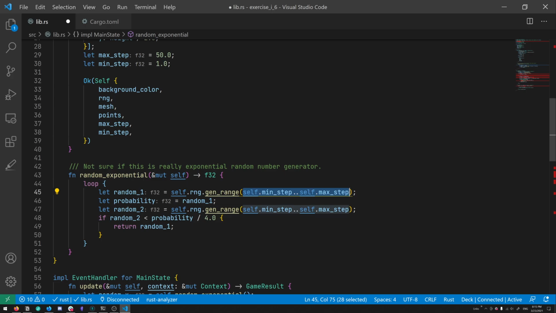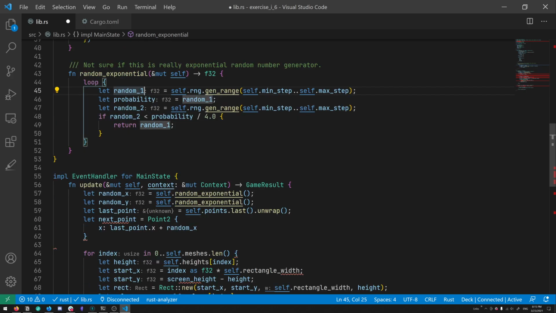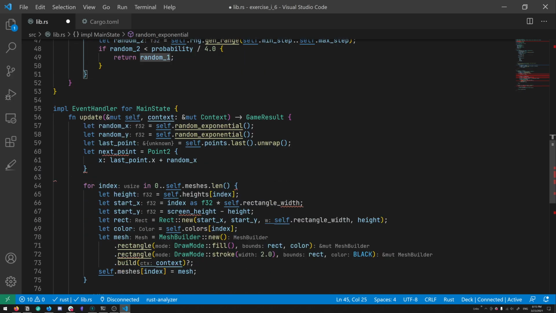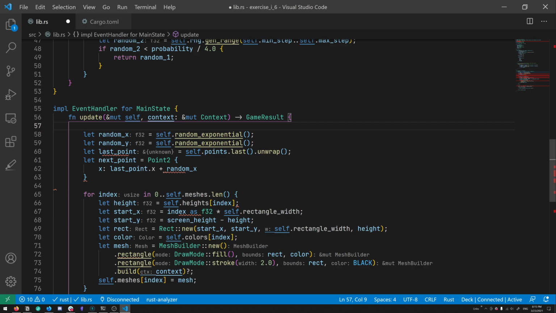Because we need to choose which direction we're going, right? This is just going to be the step size. But we still need to choose if we're going right or left. Okay, so it's going to be fine. Let's do another random number, but it's just going to be telling us are we moving up, right, down, or left.